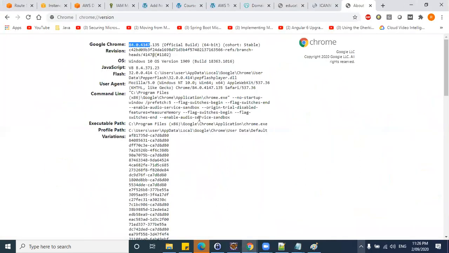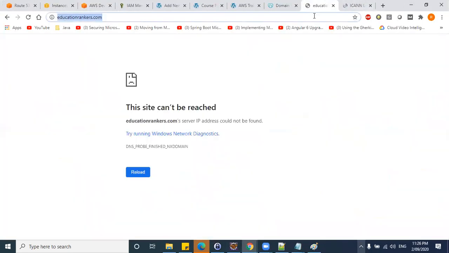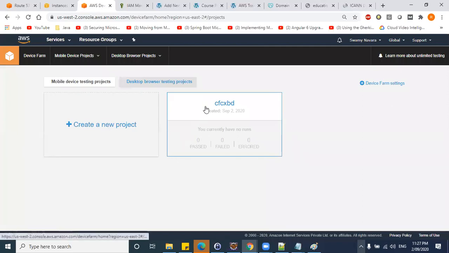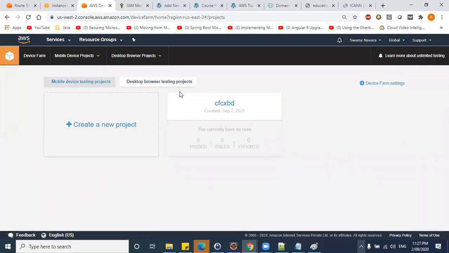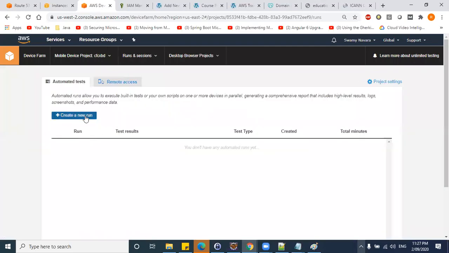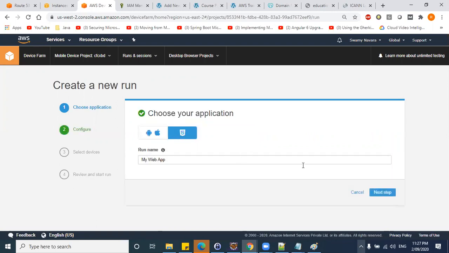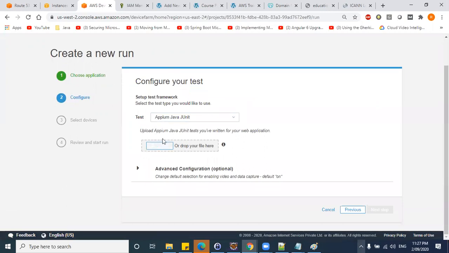If you go here, where is device farm? Yeah, if you go here, under browser testing projects, you can create a new project and create a run. Under this run, you can configure whether it is for mobile or for desktop. If it is a test-based application, for example a web mobile-based application, then you can select.